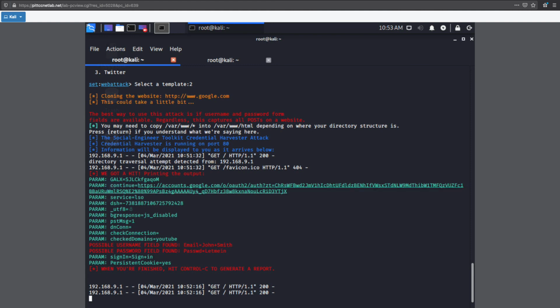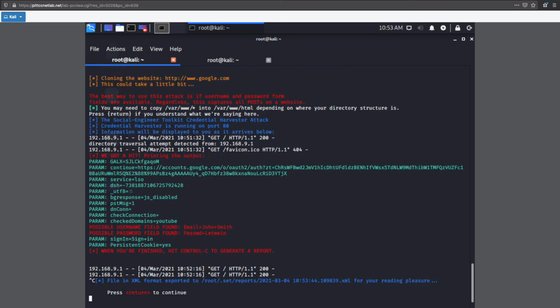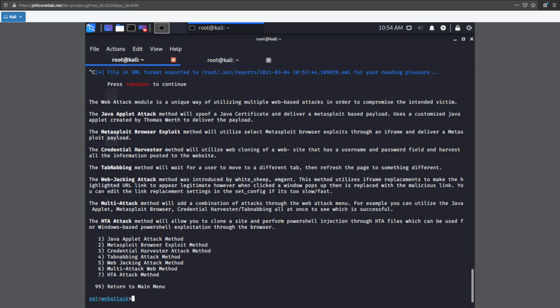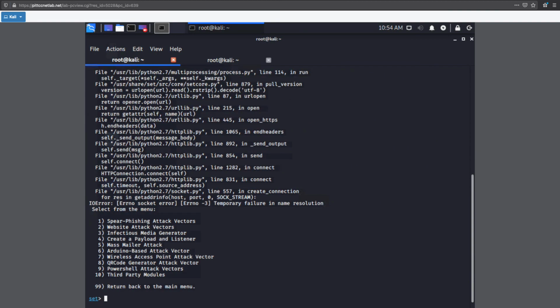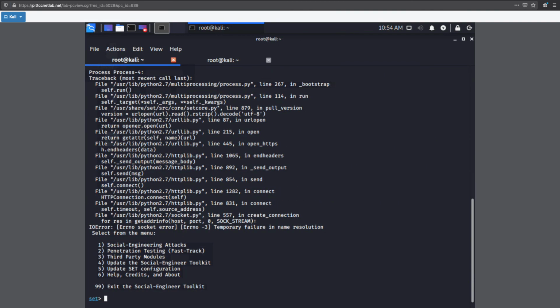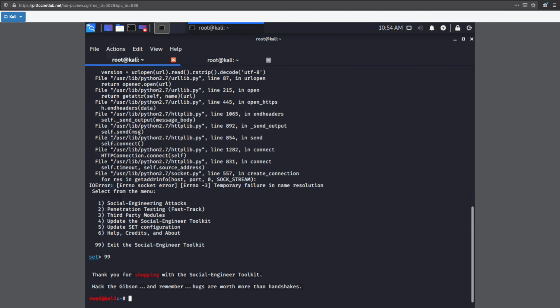So what we're going to do is we're going to hit Control-C to stop this script from running. Notice it tells us right here, this is where the log file is that contains all of the credentials that the phishing website has harvested. We're going to get out of Social Engineering Toolkit, 99, 99, 99 again. I'm back at my prompt.